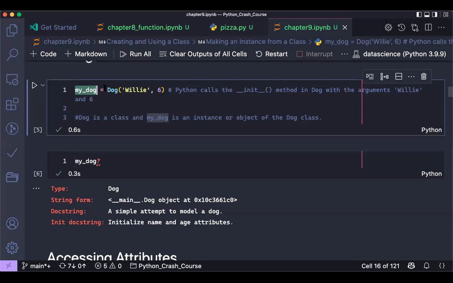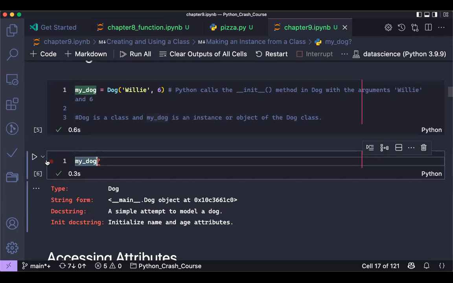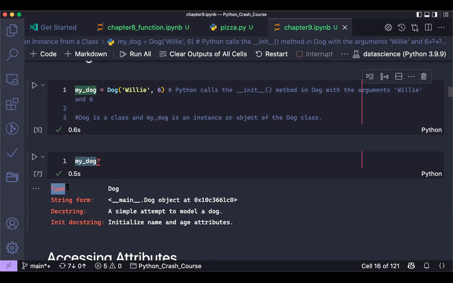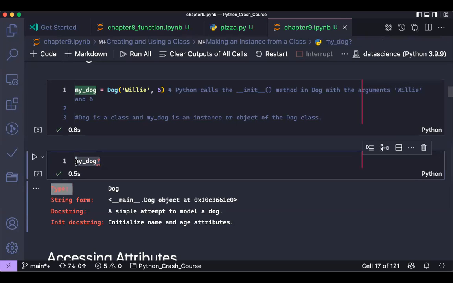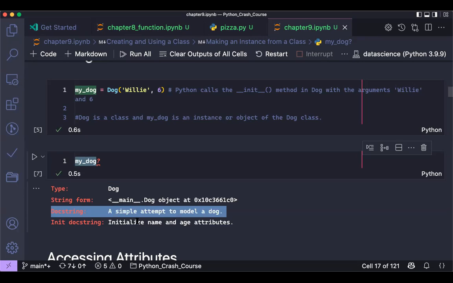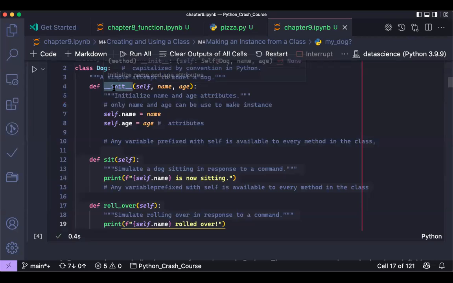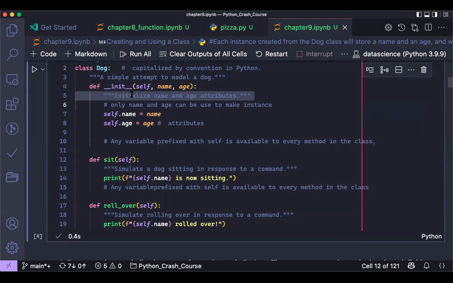This means that my dog will have every attribute of the class dog. Now, when I do this on my dog, which is the object I created, it will show me some information. Can you see? It will show me the type, which class this is an instance of: dog. And here the docstring of the class will come out. And here, the docstring of the init method: initialize name and age attributes. So you can see we initialize name and age.